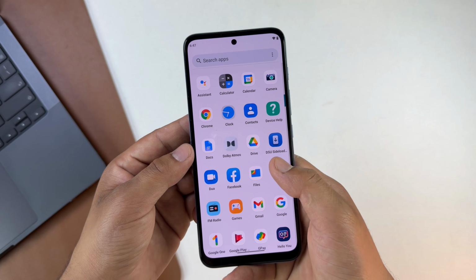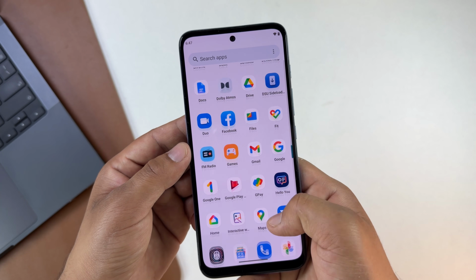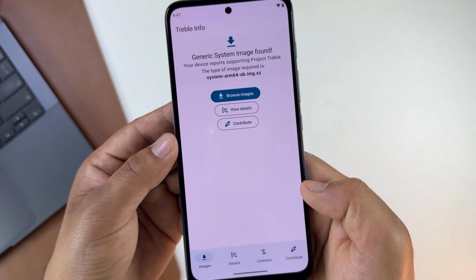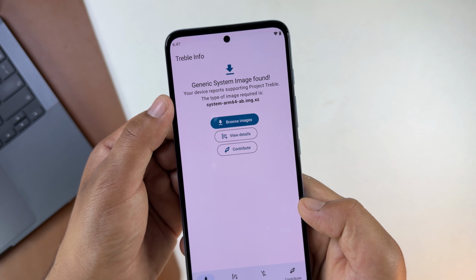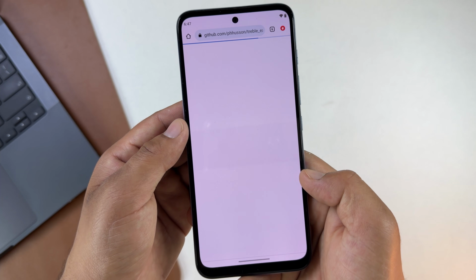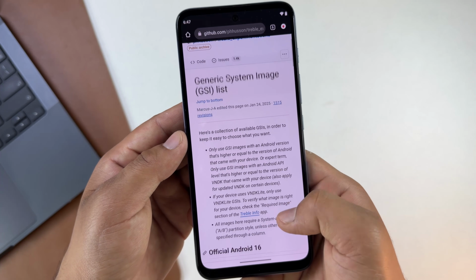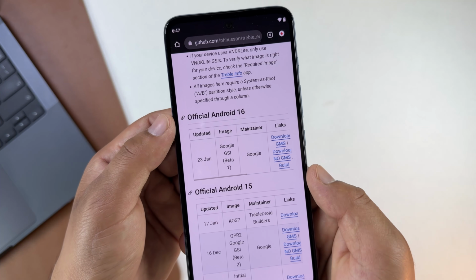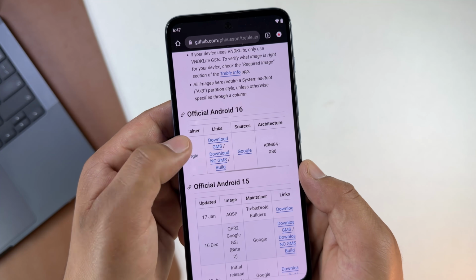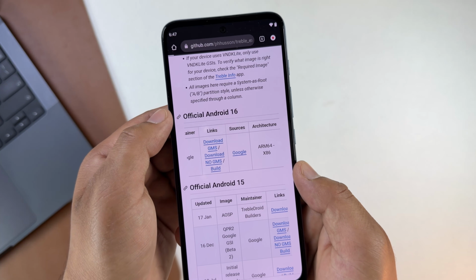First, download the Treble Info app from the link in the description and install it. Now, if Treble Info says, "Generic system image found," you are good to go. Just tap on Browse Images, and it will open the GitHub page where you can find the available GSI builds. Here, look for the Android 16 section, and download the GSI on your phone.